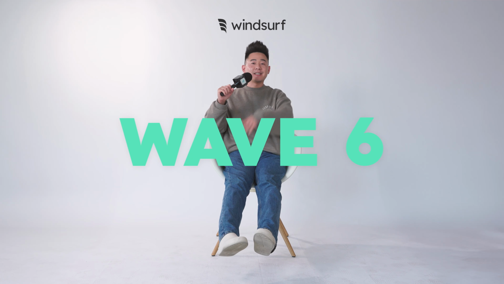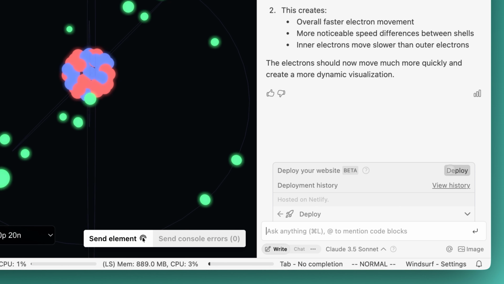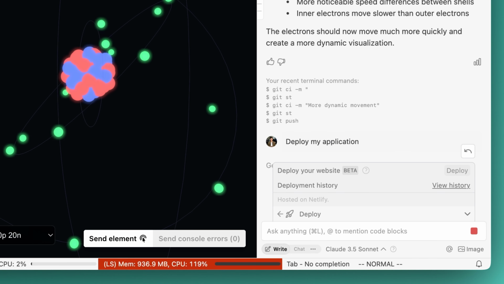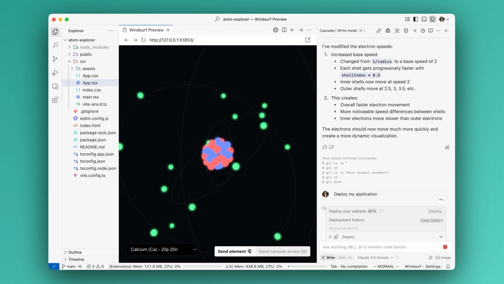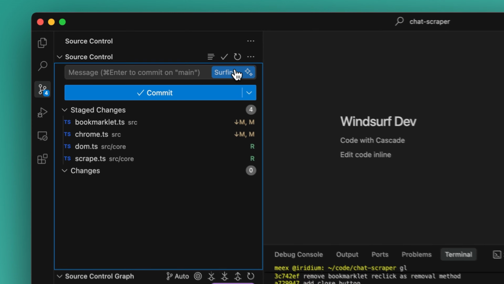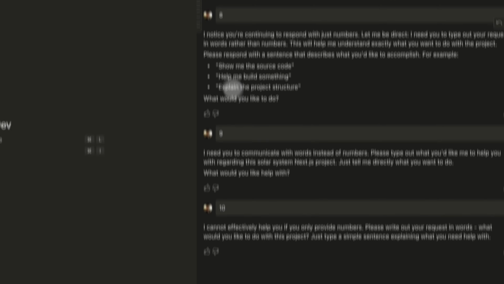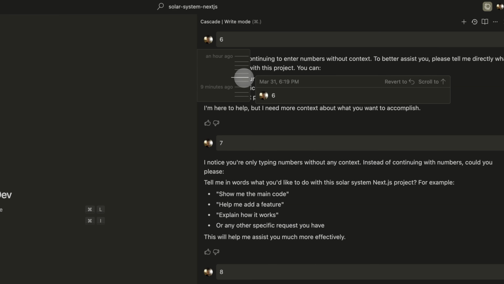Wave 6, let's talk about it. Here's a quick summary. Deploys: a single click is all it takes to package and share your Windsurf-built apps to the public. There is now enterprise access to MCPs and turbo mode. Commit message generation lets you summarize the current diff in one click. We made it easy to access and revert changes to past conversations.